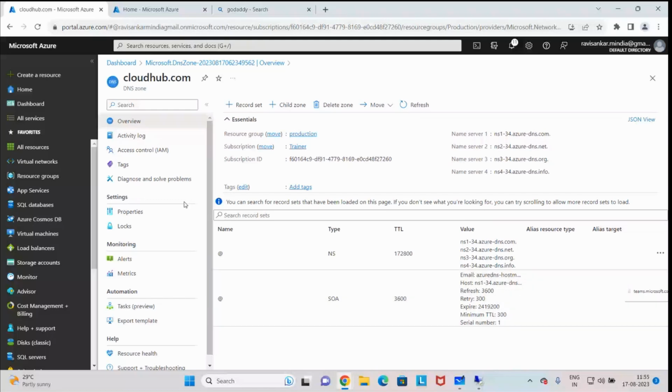So in case you need a domain to be published on the internet, you can have cloudhub.com here, and with the help of that you can configure it. You have an option where you can configure the servers on the portal here, and you can reset or do the name resolution here. I hope this point is clear.